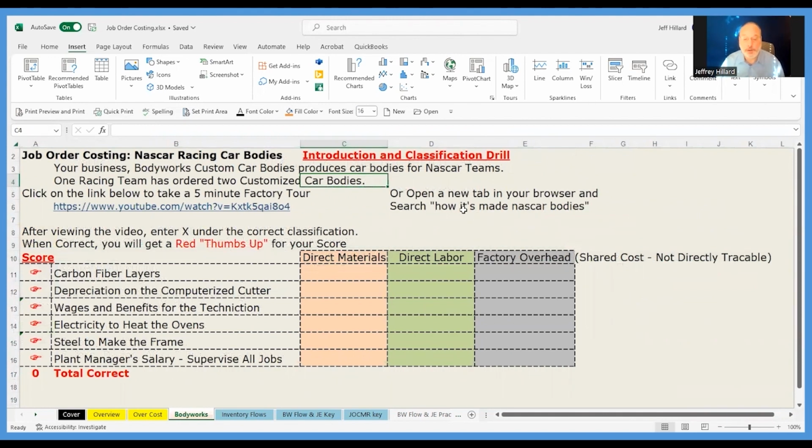If you have the file, you can click on this. It's by the Science Channel. It's a YouTube, a 5-minute factory tour of how NASCAR racing car bodies are made. And you can take a 5-minute factory tour. Or if you don't have that link or the link's not working, search "how it's made NASCAR bodies" and it'll bring it right up for you. So go take a look at that.